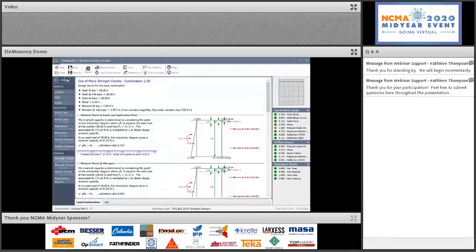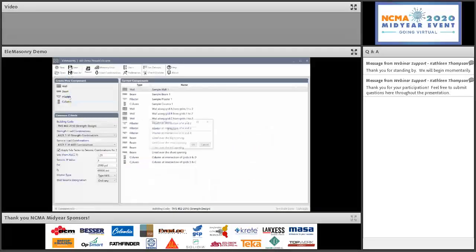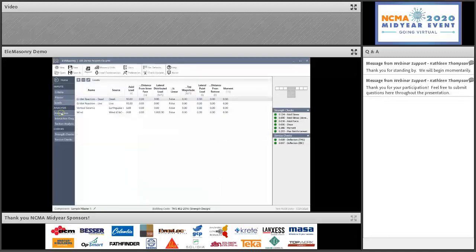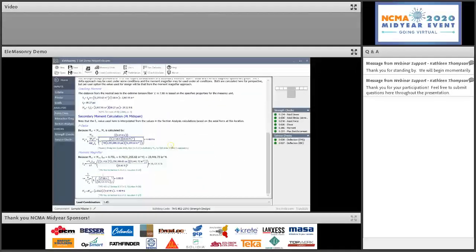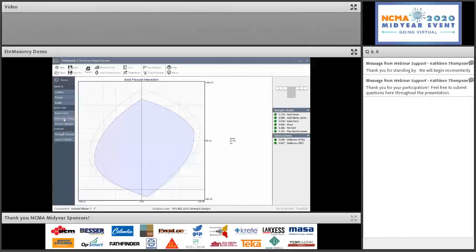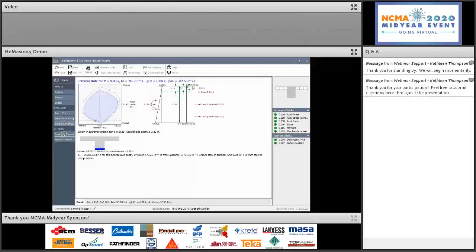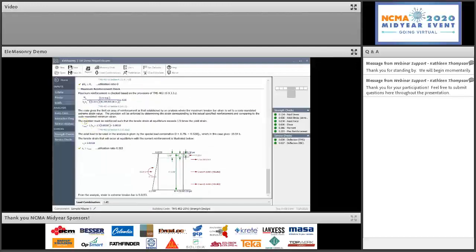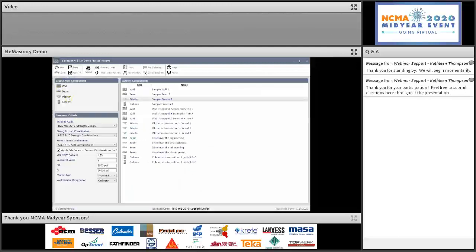Okay, we've seen walls, we've seen beams. Let's jump into the pilaster module. You can see it's a similar situation here. We can model a pilaster. We can put loads on it. We can come through and look at some of these calculations that are displayed by the program. The engineer can be confident that all these checks are being done in the way that he expects.